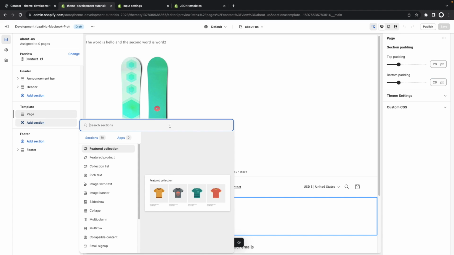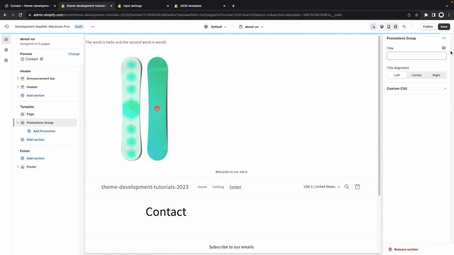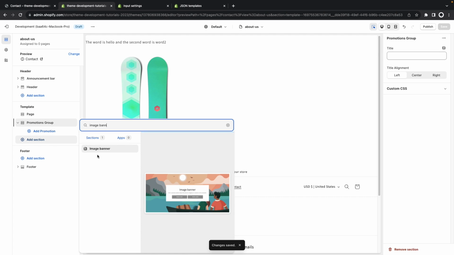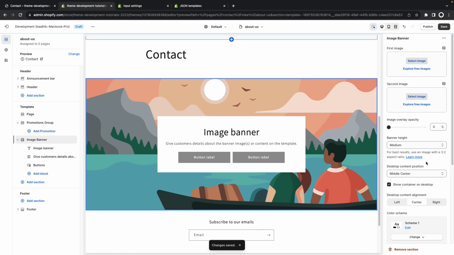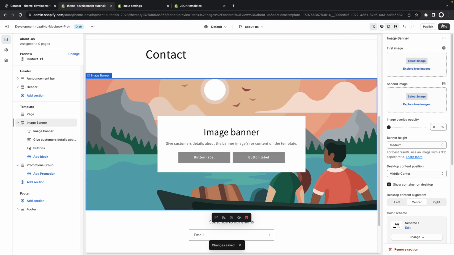Let's first start adding our sections here. So let's say promotions group, which is the one we created. And let's also add an image banner one. Let's move this one at the top, well below the page one, and let's save.